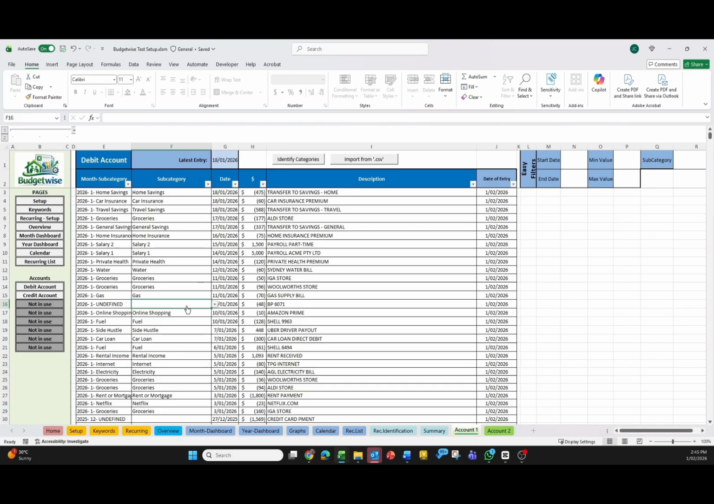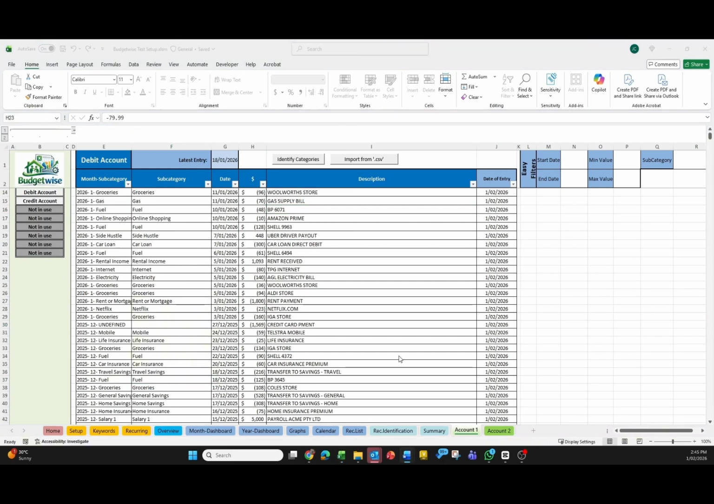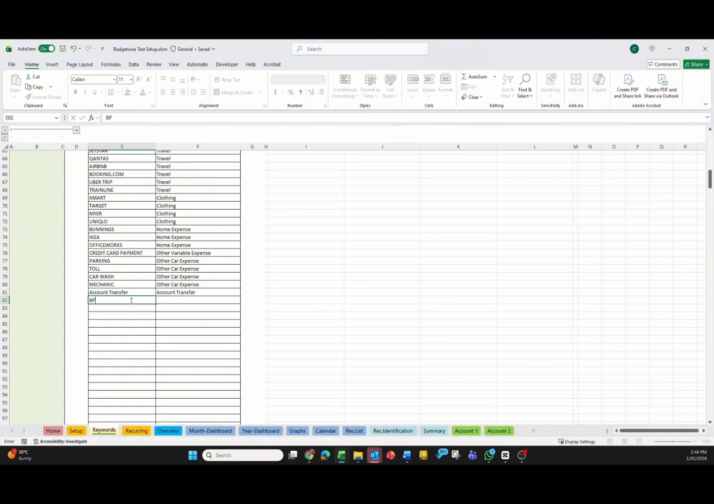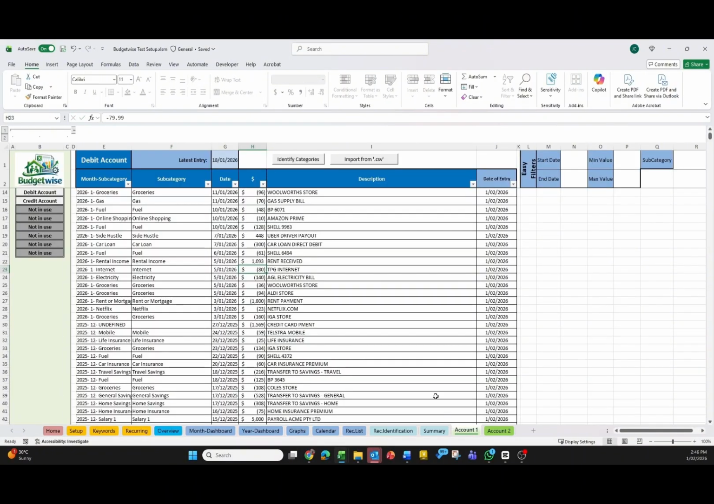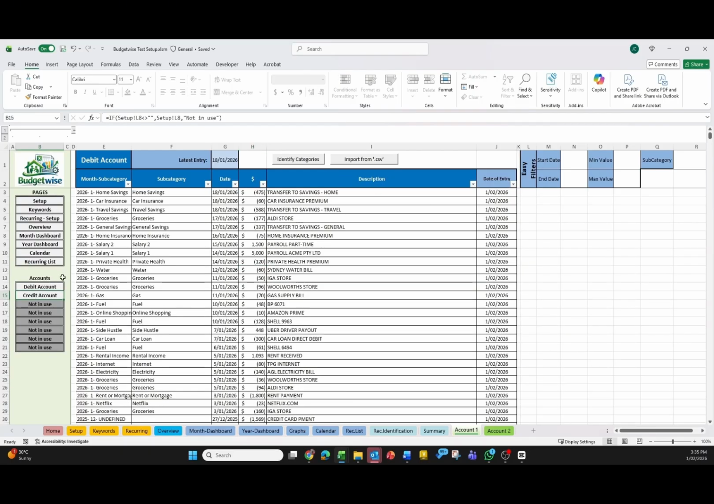If you start noticing patterns, like in this case, where a word or part of a word is consistently linked to a specific subcategory, add it to the keyword list. Over time, this allows BudgetWise to automatically categorize the majority of your transactions, making the process faster and easier every time you update. From this point, just continue with the other accounts that you have.